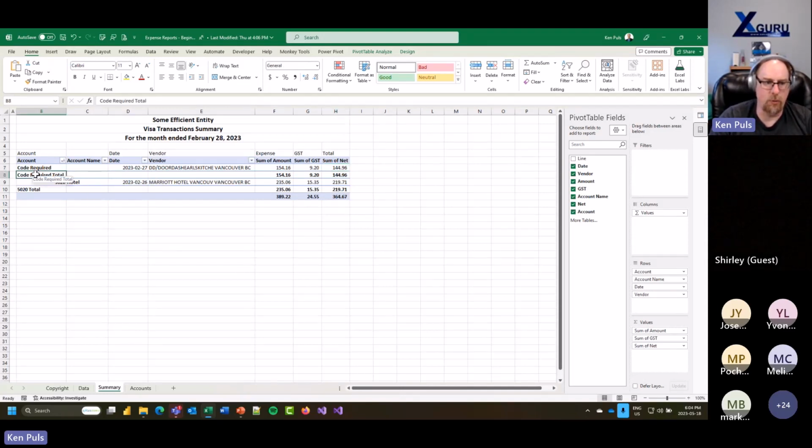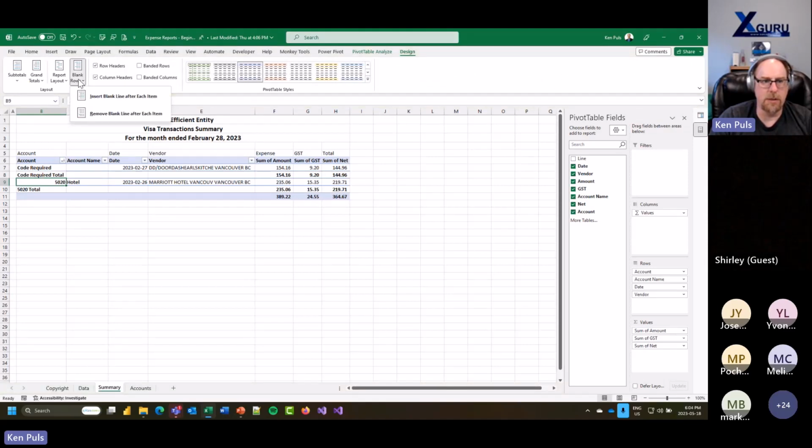I'd like a blank line between code required and 5020. Okay. The problem is that if I go to design and I go to blank rows and I say insert blank line after each item, it's going to give me a blank row after each item. And I don't want that. I only want it on the account column.